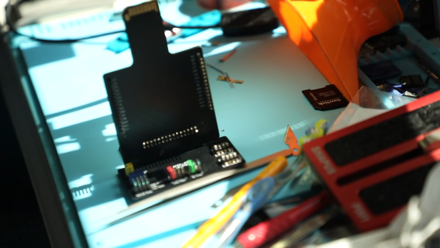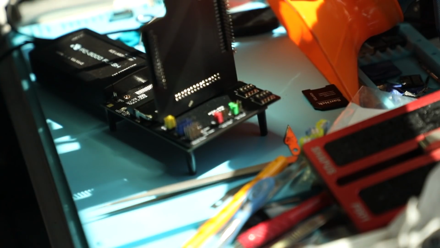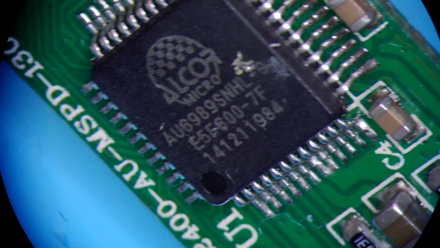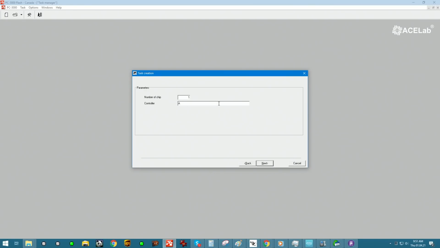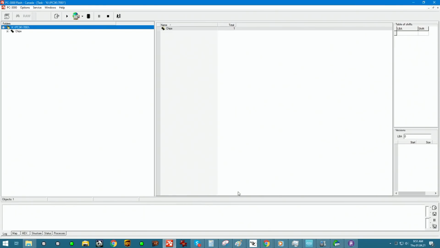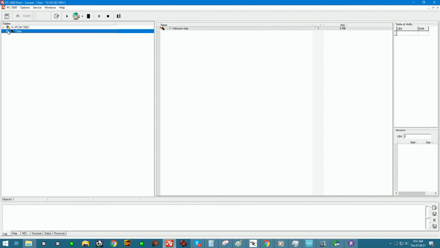Then we're gonna need PC3000 Flash. Link these two together like that. AU6989. Gonna type it up. AU6989. All right. So I think if we get one bank showing up, and if it's 4 gigs in size, then we're probably good to go.